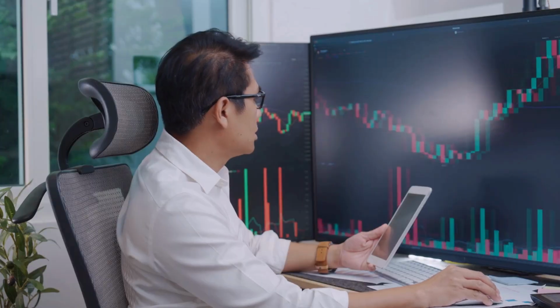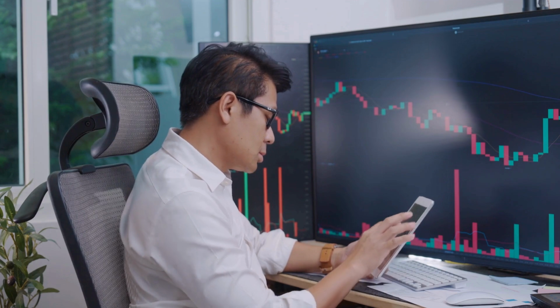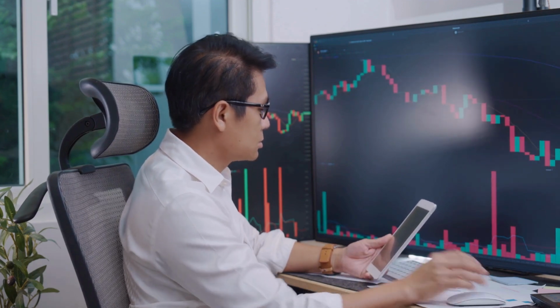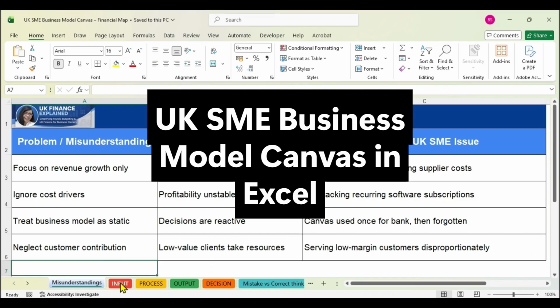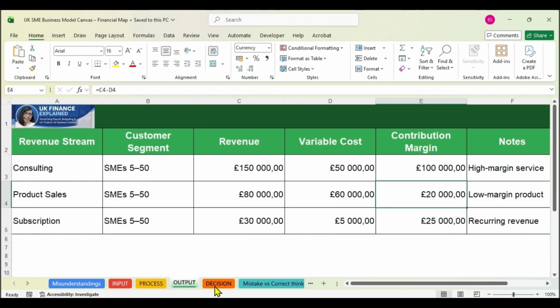Many SMEs treat the business model canvas as a poster, something to fill once for a bank or investor. But a business model isn't descriptive, it's diagnostic. If you don't map revenue flows, cost drivers, and margin pressures, you are making decisions blind. In this Excel template that I have created, I will walk you through each action.